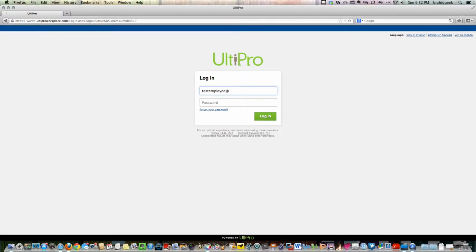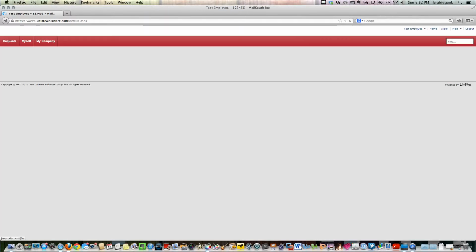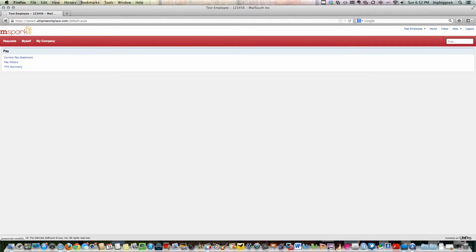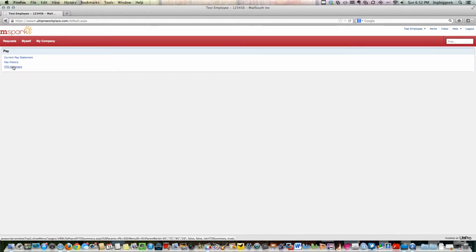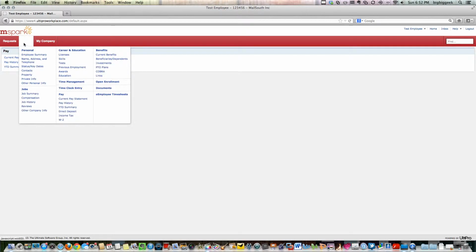So today we're going to start with a test employee at mspark.com and type in their password, and once you go in, you will see the home page, and there are 3 items that come up, which will be current pay, pay statements, and year-to-date pay. And from there we will see the myself information. Just hover over that and you can see your personal information, pay information again, career information, time management, time clock entry, pay information, and benefit information, and open enrollment information, which we would use at the end of the year when it comes time for open enrollment changes.